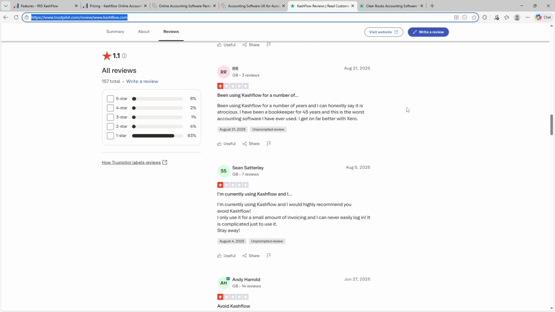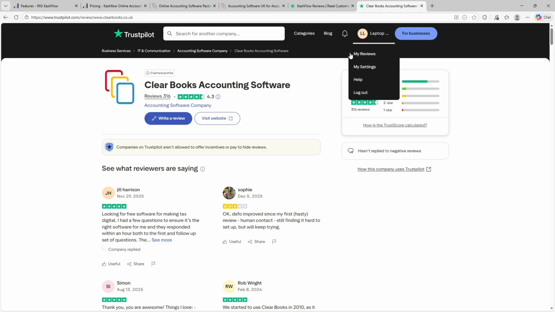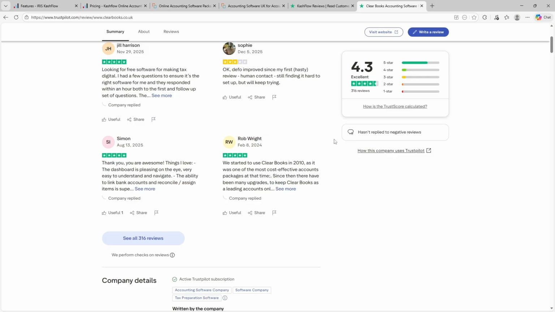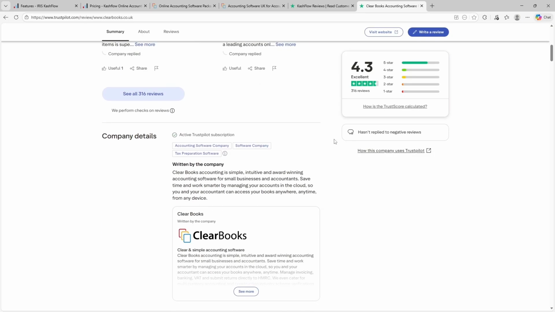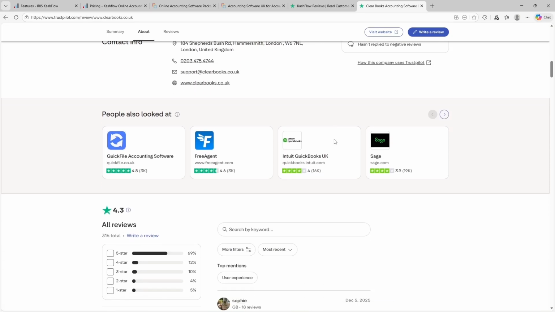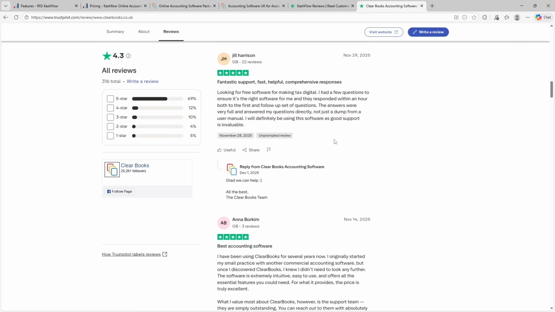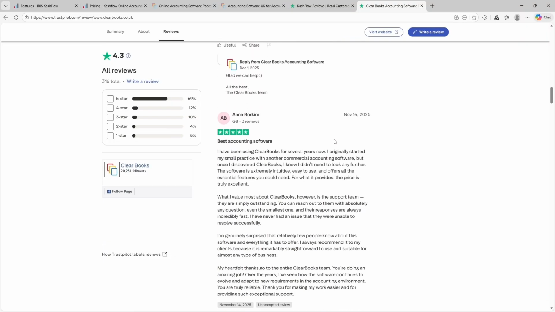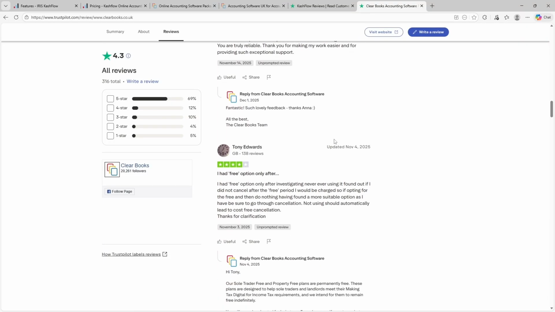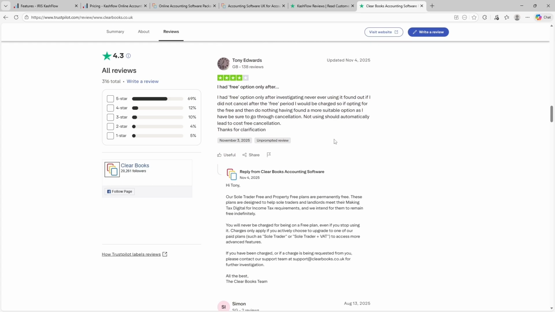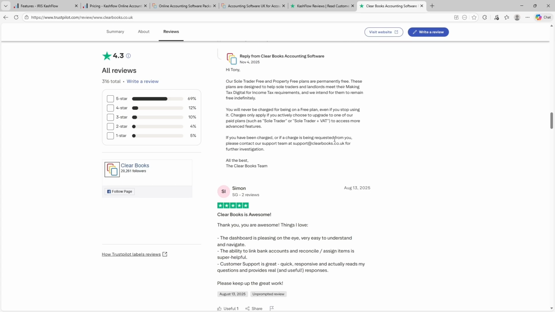ClearBooks performs much stronger on Trustpilot, holding a current rating of 4 out of 5 stars based on several hundred reviews. Users frequently praise its ease of setup, straightforward design, and responsive support team. Many reviewers mention that ClearBooks feels purpose-built for UK businesses, rather than adapted from international software. Ratings can change over time, so it's always worth checking the latest Trustpilot reviews before deciding.